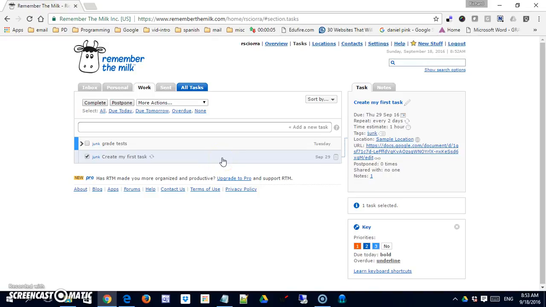Those are the basics of Remember the Milk. It's a useful application for organizing yourself, and it's worth taking a look at.